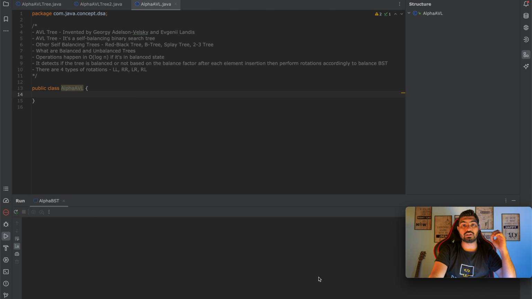Now we are going to start with a new data structure, that is AVL tree. Okay, so now first let's understand what is AVL tree and why we need to learn it. Okay, so AVL tree, as you can see, invented by Gregory Adelson-Velsky and Evgeny Landis. Okay, to be honest, till date for me it's really hard to remember these names and pronounce them as well. So let's understand what is AVL trees.